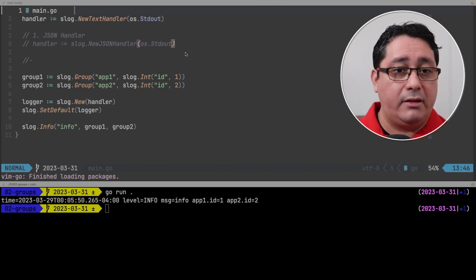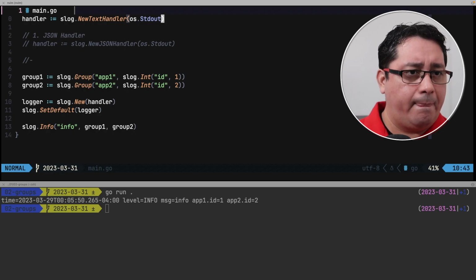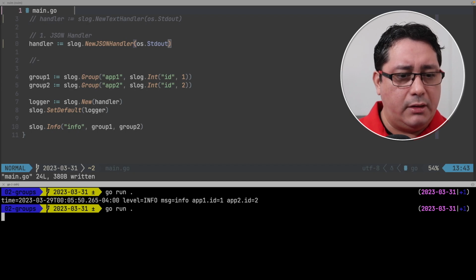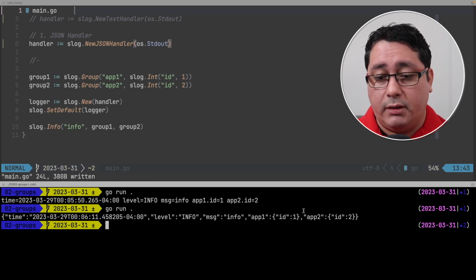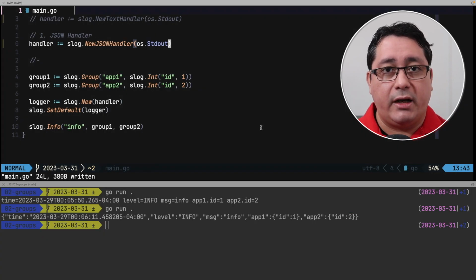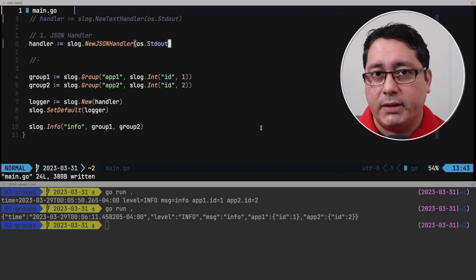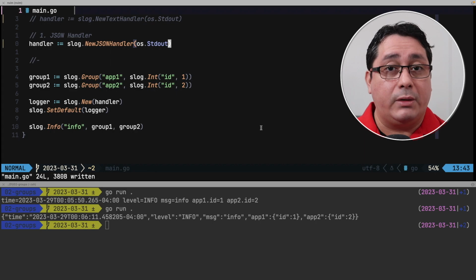But if you use a different handler, for example the JSON handler, let me comment this out, change this, and enable this back. If we run it now, it will show a typical object like in JavaScript, and similarly with the application two. So the whole point of using groups is in cases where we need to log different data from different systems, and perhaps they may be using the same IDs. This is a way to separate those and keep them from interfering with each other.